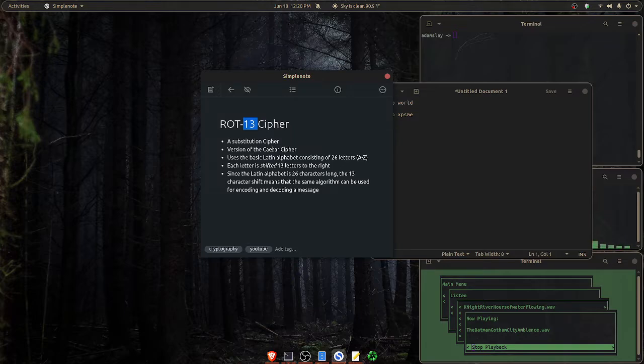The Caesar cipher itself uses the basic Latin alphabet, and since the ROT-13 cipher is just a version of the Caesar cipher, it is also going to use the Latin alphabet, which consists of 26 letters, A through Z. This is just the standard modern English alphabet, A, B, C, D, E, F, G, all the way through Z. And in the ROT-13 cipher, each letter is shifted 13 letters to the right.